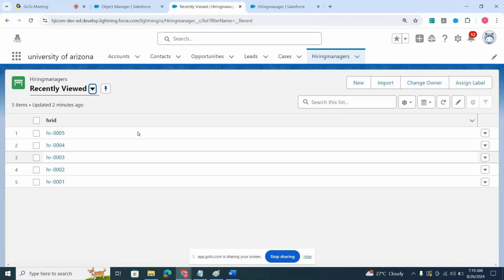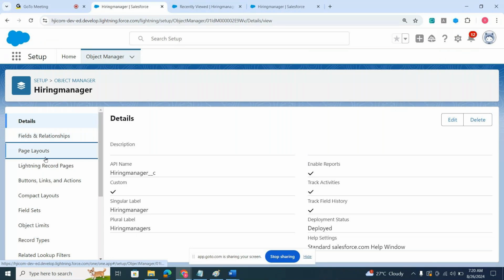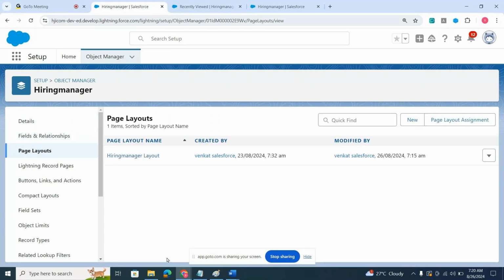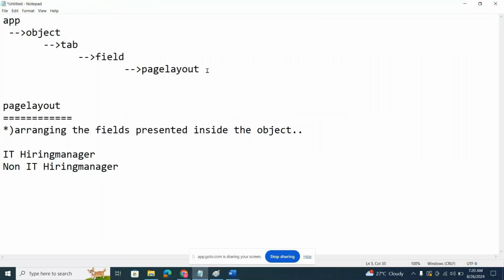Let's go to the object manager, go to hiring manager, and go to page layout. First let's create a page layout and then we need to create the record type. The next step I need to proceed with is the record type.